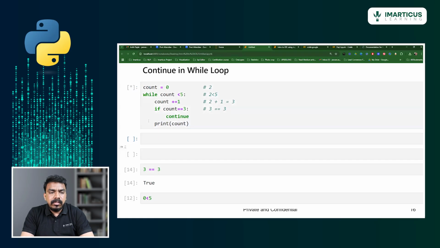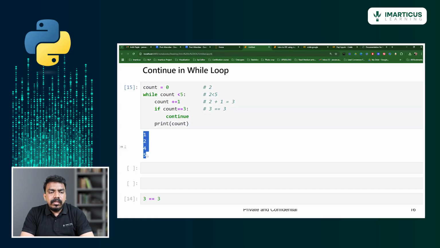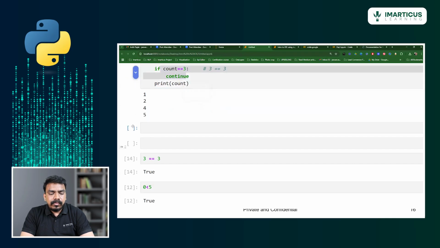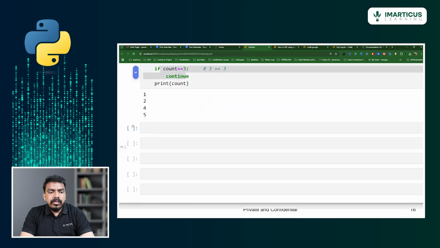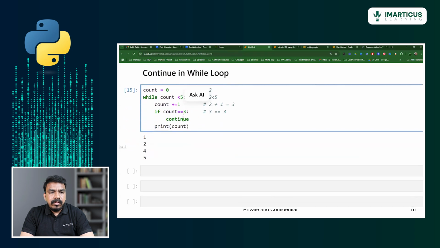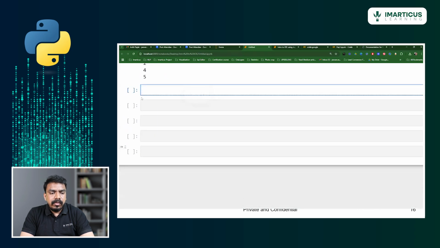So let me execute this. Can you see the output? The 3 is getting skipped because you are writing a condition based on continue. This is the use case of continue in while loop. I hope you are clear with the use case of continue in while loop.